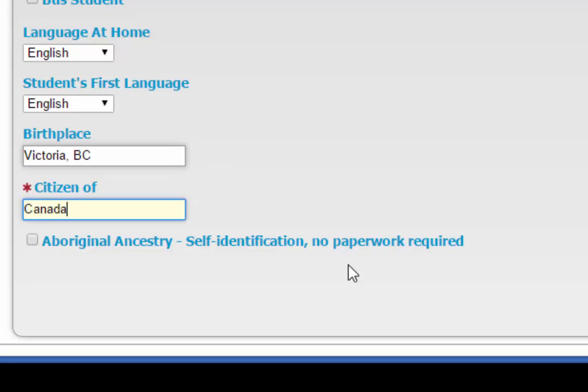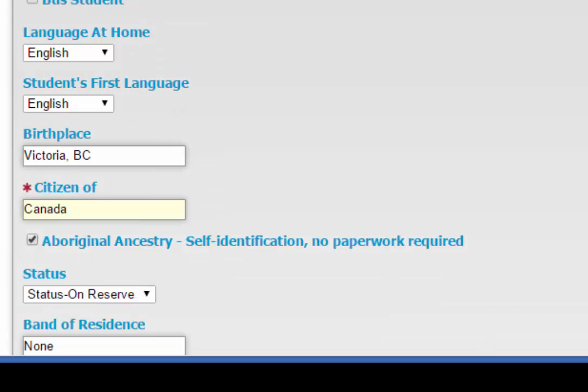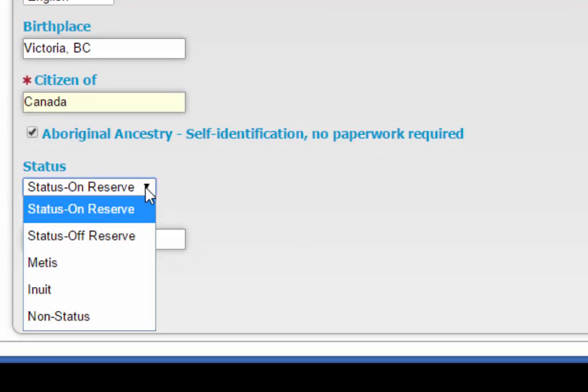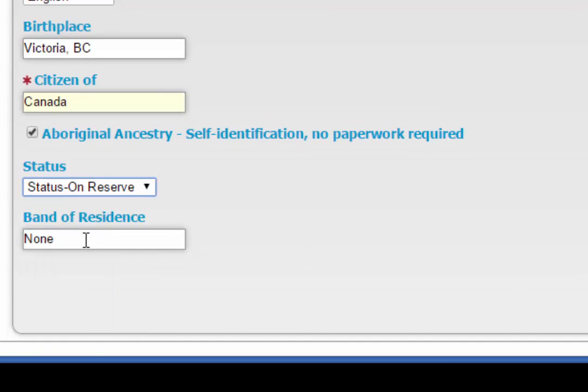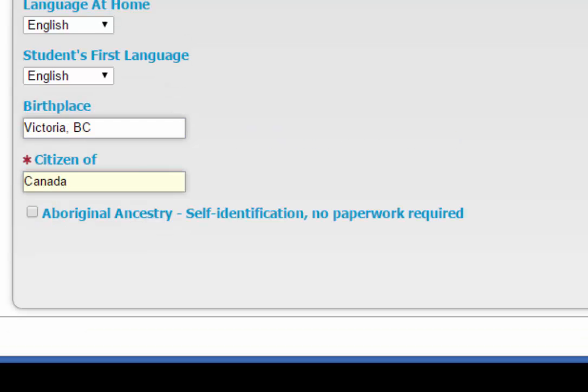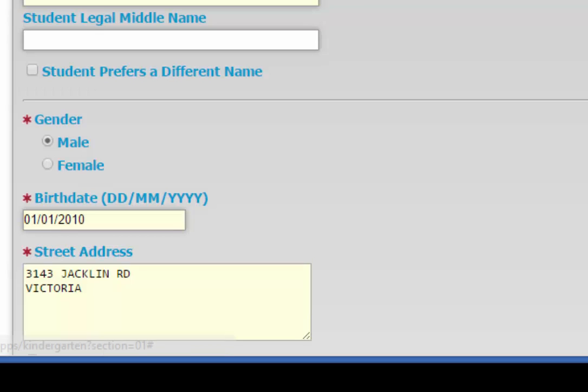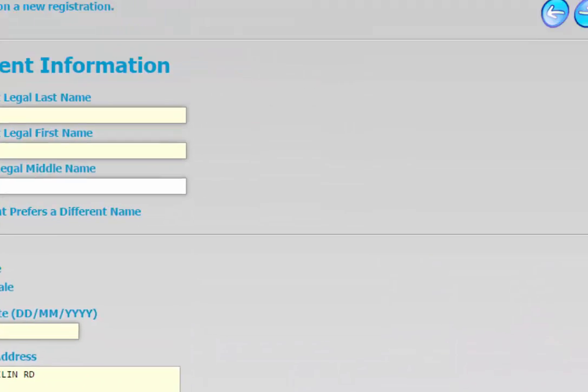If the student has Aboriginal ancestry, there is no paperwork that's required. However, we prefer that you actually indicate that at the time of registration. And enter the relevant information from the pop-up menu, and then band of residence if there is any. Once this information is entered, you can either click on the button at the top of the screen or at the bottom to go to the next screen.